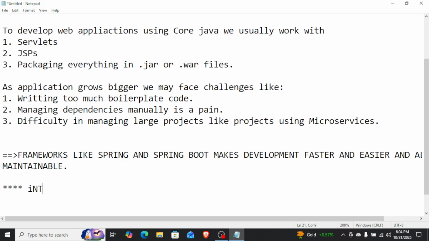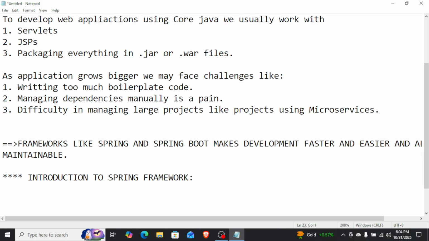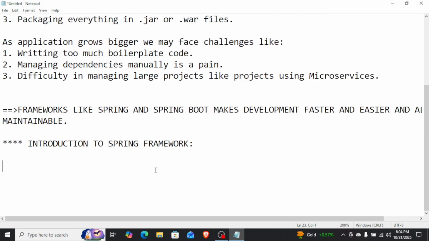Introduction to Spring Framework. Spring is a lightweight framework that provides a powerful architecture for building enterprise level applications.